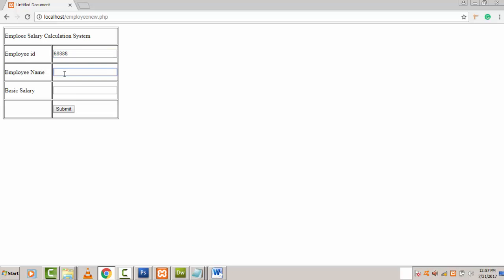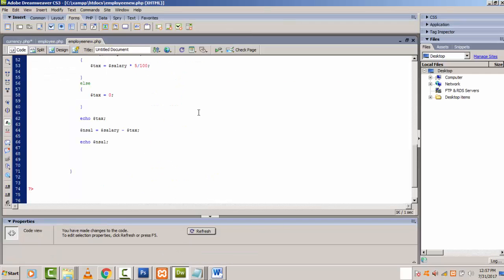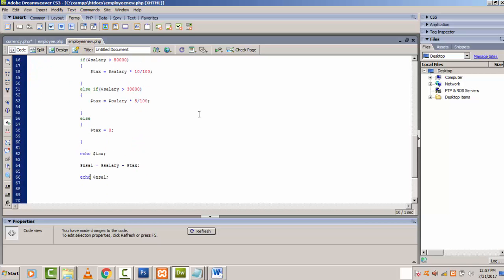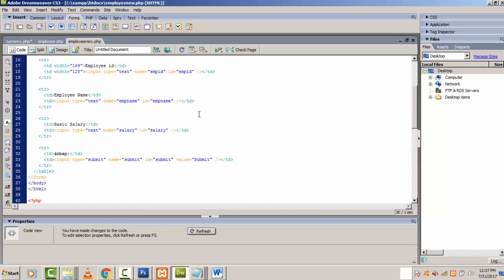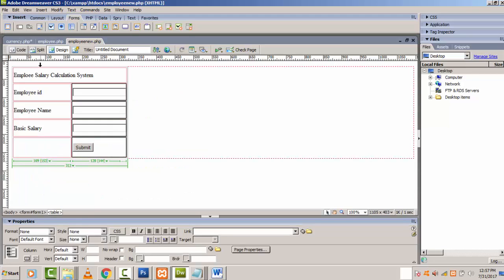Employee ID, employee name, you have to write something else. Here let's enter the employee basic salary 40,000 and submit. Here you didn't get the proper answer, so let's design the form first. Here, form border, after this one will be the table. I'm going to design the form attractively, so you can get the total easily.